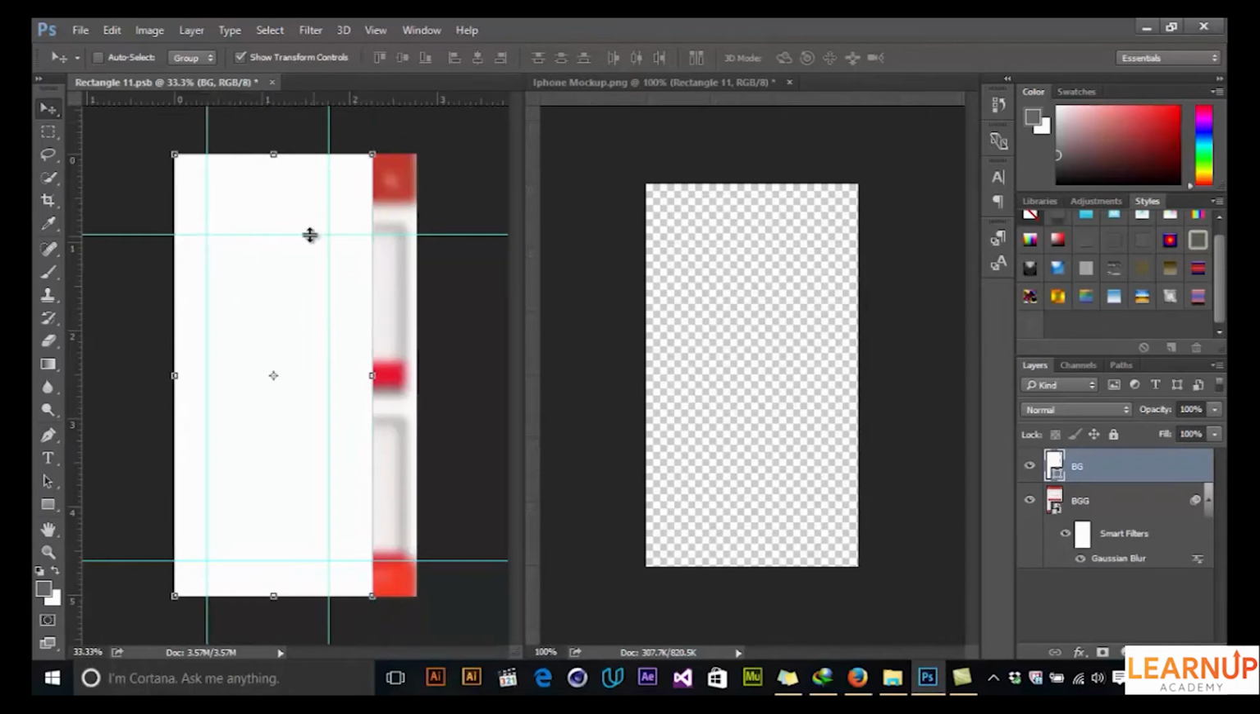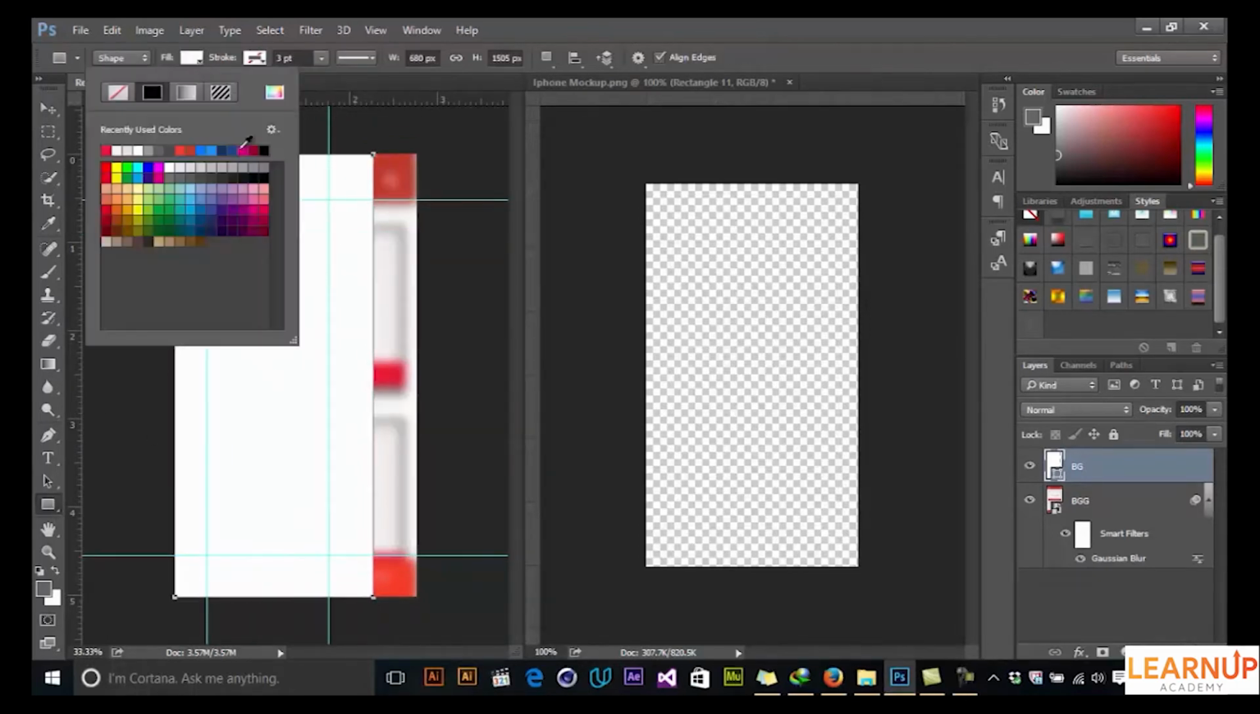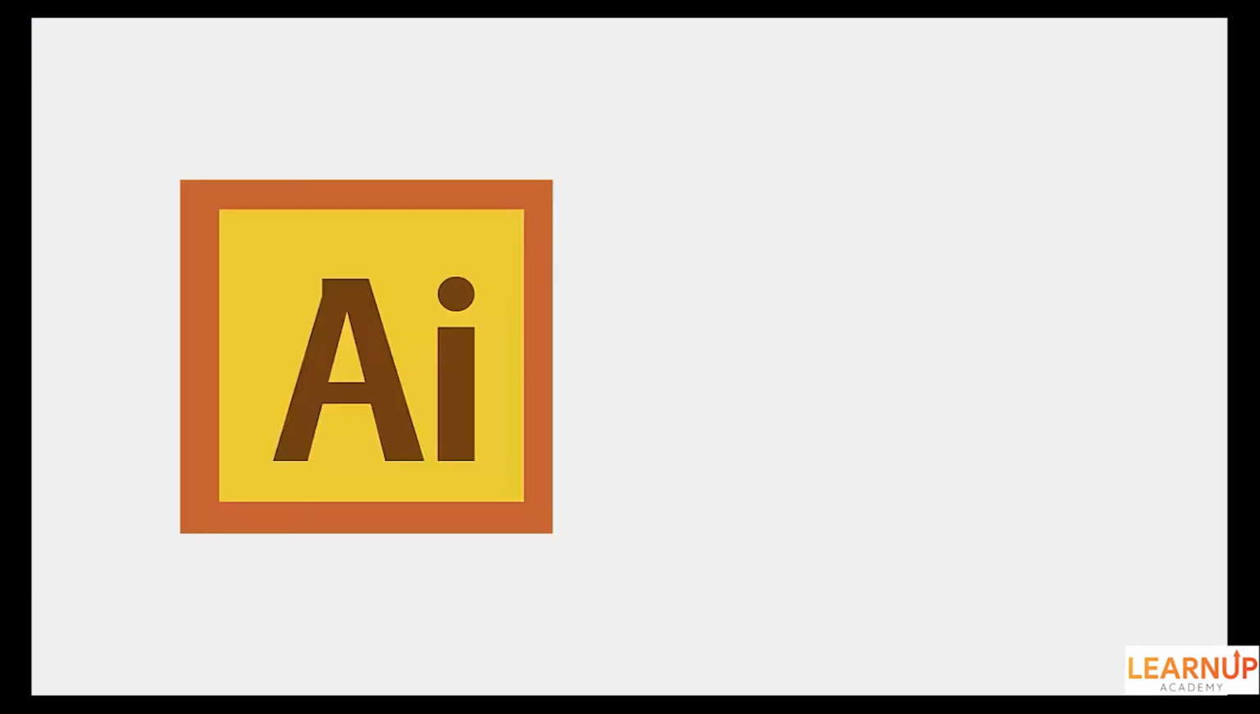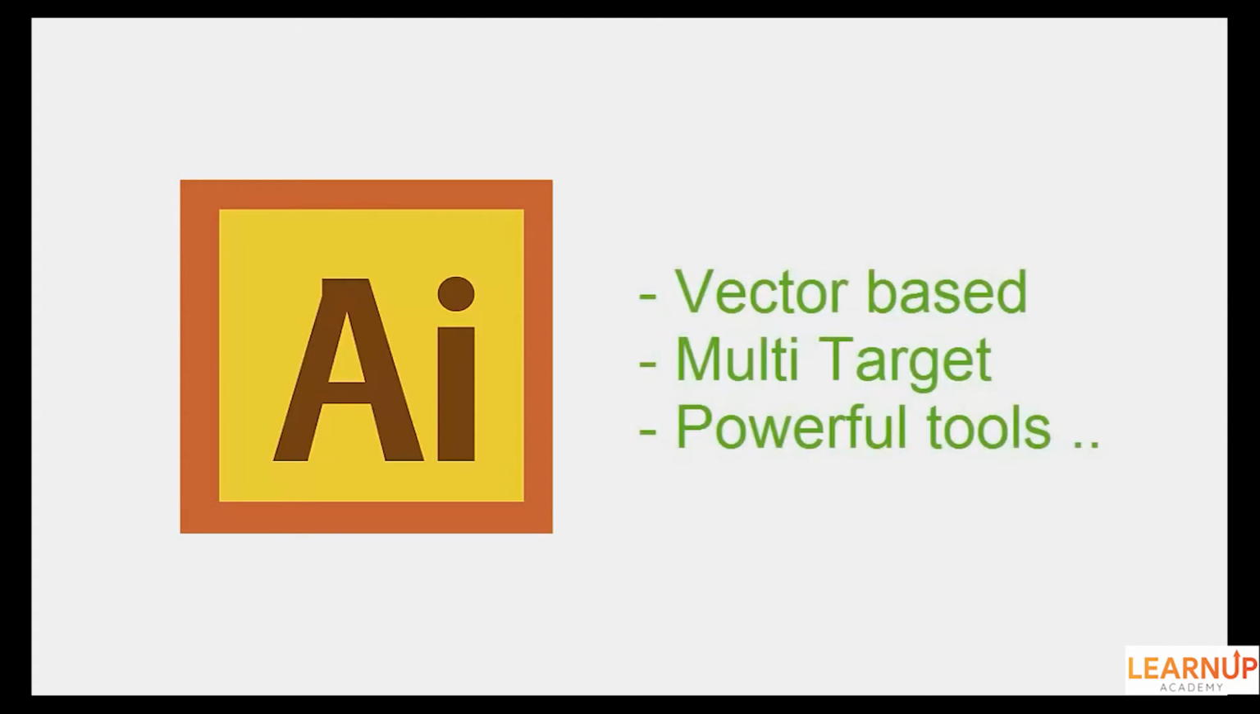You have some limitation on working on different sizes. And my answer to this question: is Illustrator good for UI and UX? Yeah, it is good for UI and UX. Why? Because Illustrator is a very powerful vector-based software. It means that you might not lose your quality when you're working in different sizes.